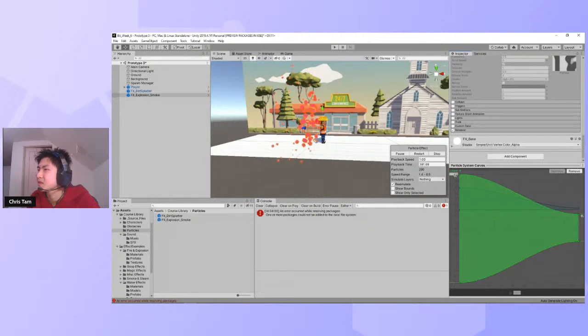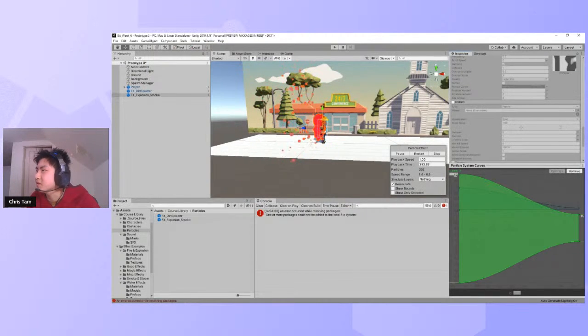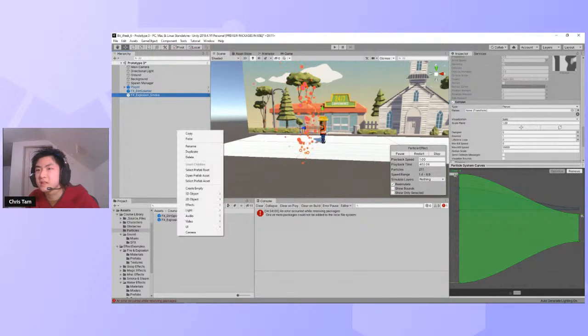Ooh, another fun thing, collision. What is it set to right now? Planes. Okay, that's good. So what this means is I can define a couple of planes in my scene. And these planes are going to be collision detectors for these particles. All right, so I am going to create an empty object.